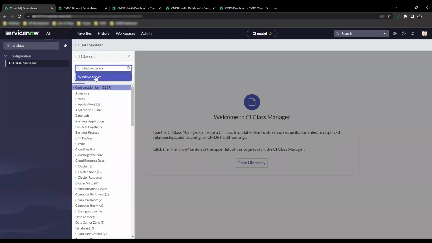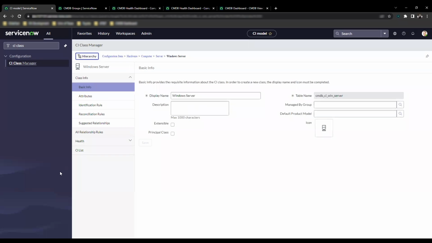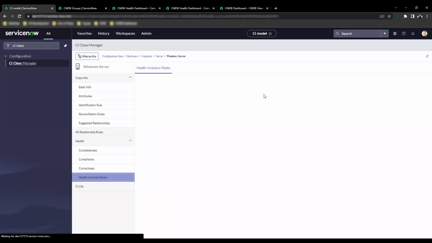So I'm just going to, again, use Windows Server, because it's a good example. And let's take a look at some of this stuff. So right here, you have this tab, Health. If I expand this, you'll see completeness, compliance, and correctness. And I mentioned the health inclusion rules.